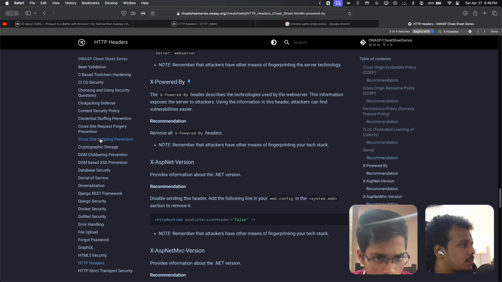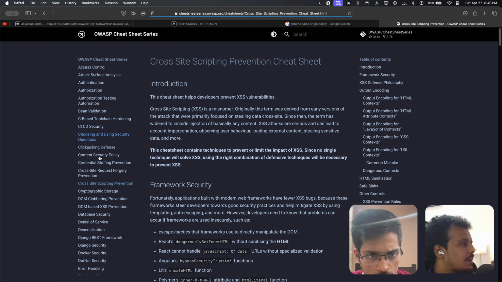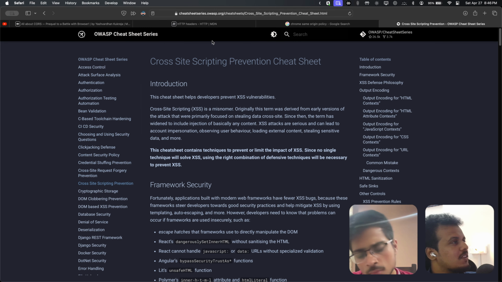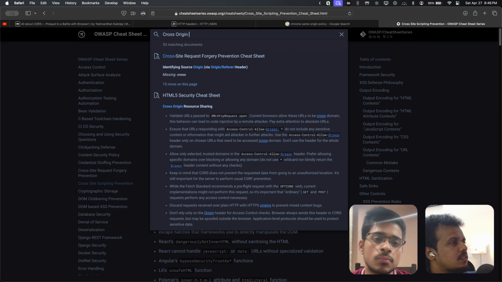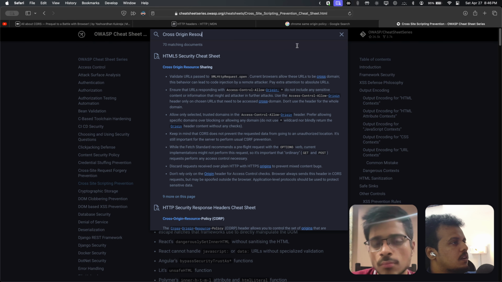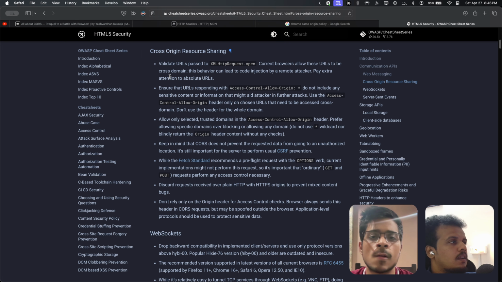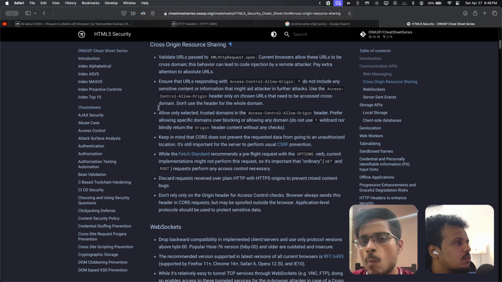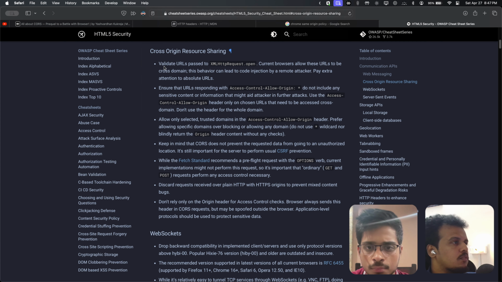Let's check one particular thing, what the recommendation regarding CORS is, since we talked about CORS, cross-origin resource sharing. I'm just going through all the recommendations whenever you're dealing with CORS. I think this is a good place to finish. So, validate URLs that are passed.